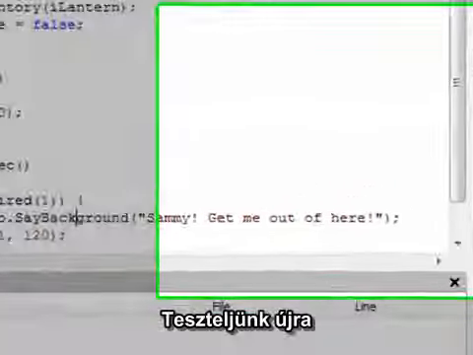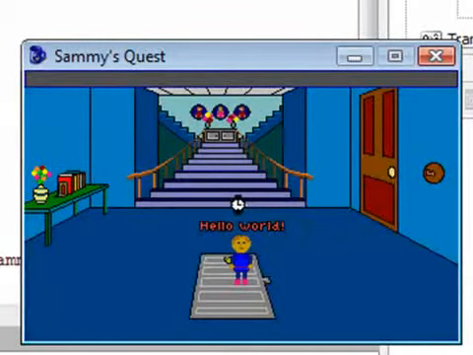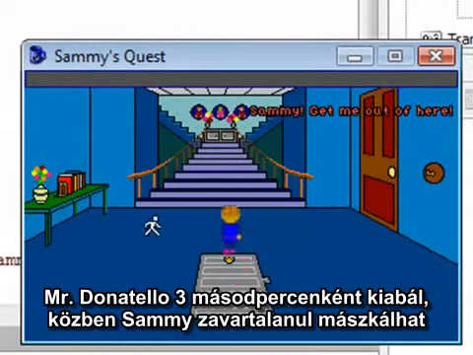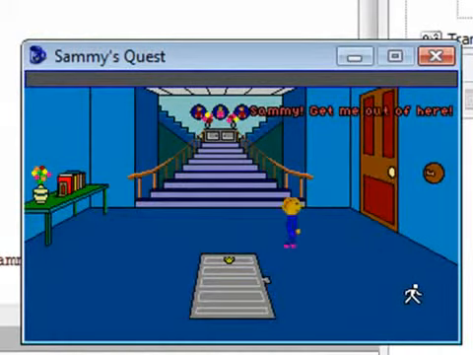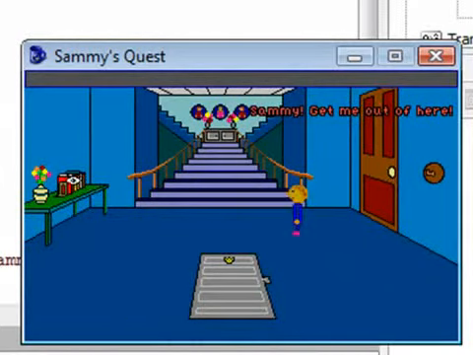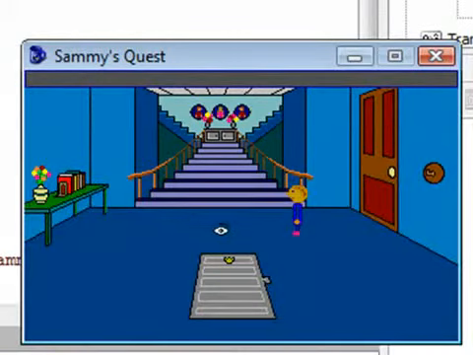So let's run that again. After 3 seconds, Mr. Donatello says, Sammy, get me out of here, but notice I don't have an hourglass cursor anymore. He keeps saying every 3 seconds, Sammy, get me out of here. He's really impatient to get out of the closet. But what I wanted to show is that I can still walk around. I can still look at the books on the shelf like we had set up before. So everything is still set up properly.